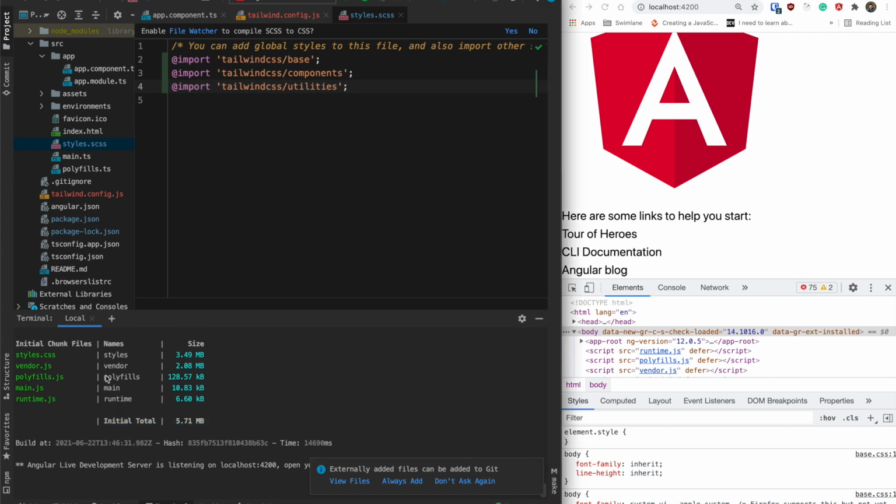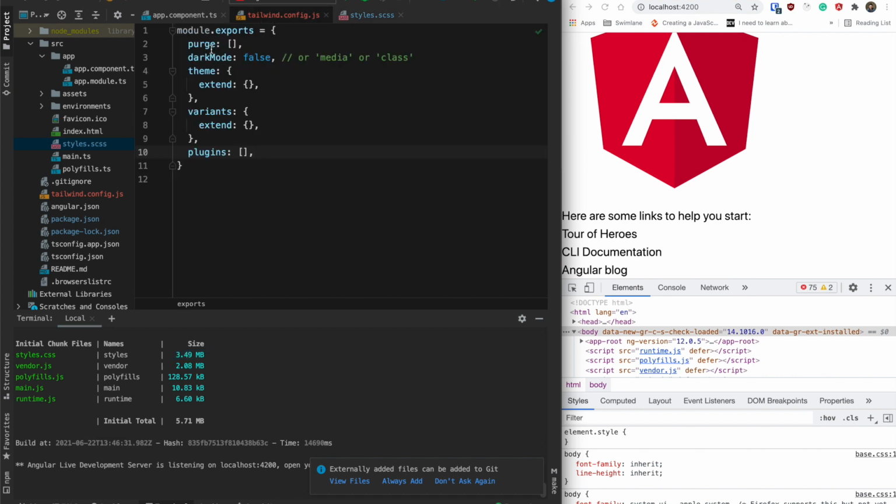And one thing you notice is that the styles CSS is pretty heavy. It's 3.49 megabytes. The reason why is we did not set up any purging for Tailwind CSS. For those who don't know, purging means removing unused classes. At this point, we haven't used any classes yet from Tailwind CSS, so we should not be getting this much CSS.